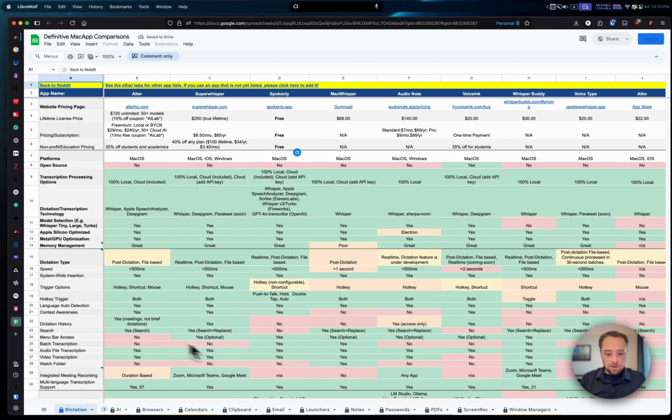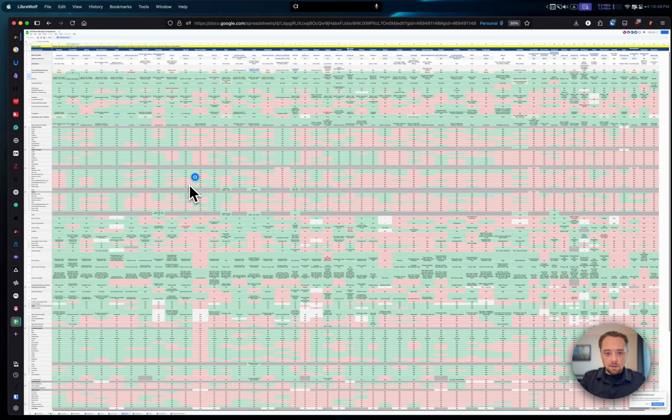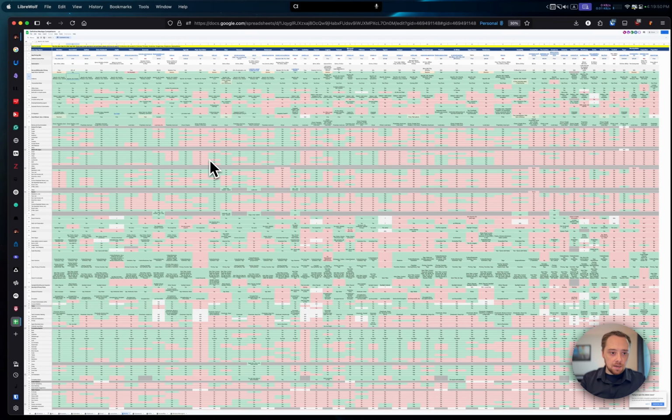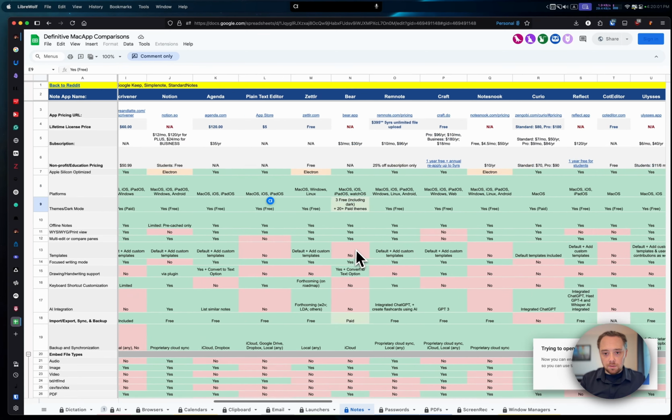So if I go to Note apps, this is all in Google Sheets. Most of these are Mac apps, but I do list which platform they're available on, so you can see in here. But if I just zoom out, you'll see how many apps have been compared here. Yeah, I've compared a few apps now. I've reached out to a lot of developers and they've contributed some of this information. But needless to say, I feel like I've tried everything out there, but there's always something new.